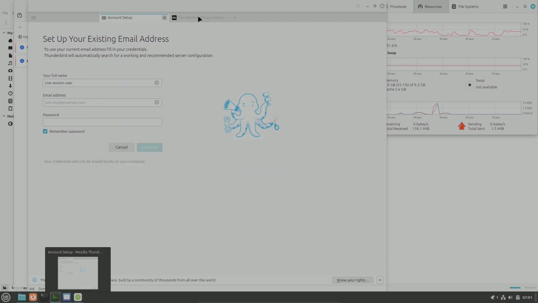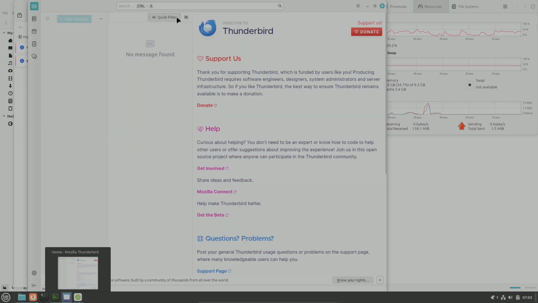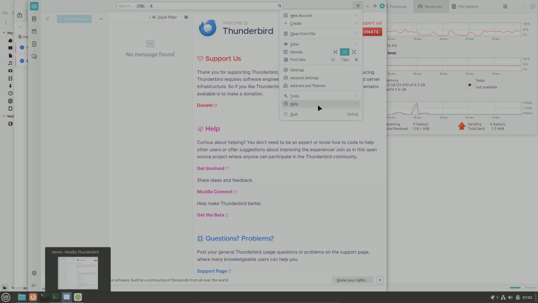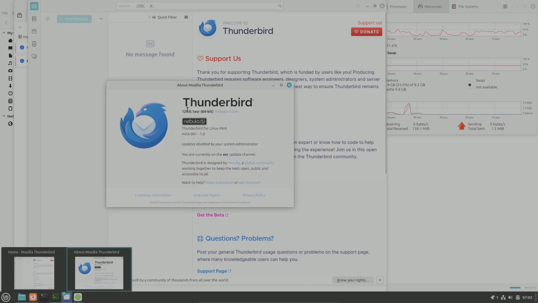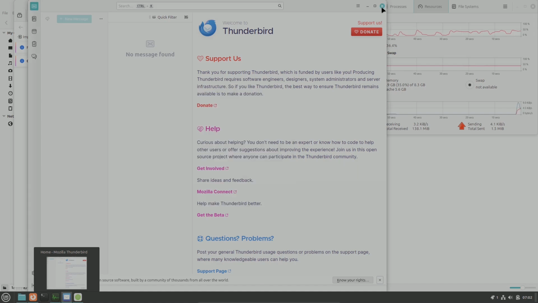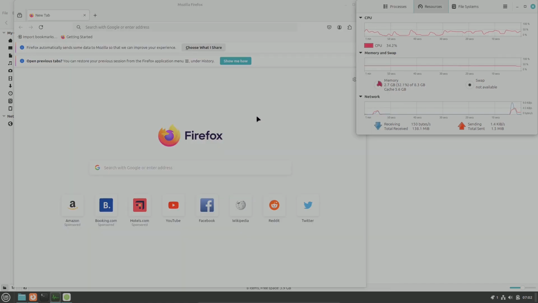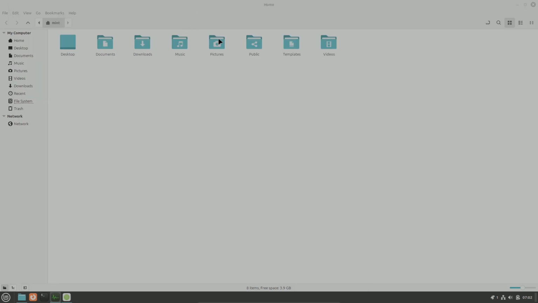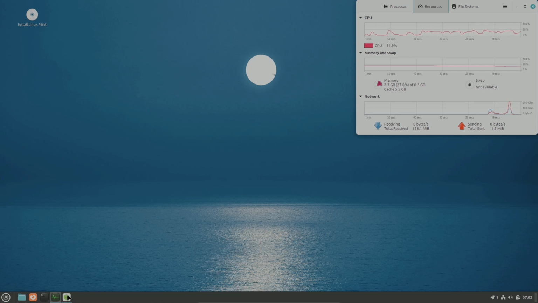So the version you should be getting is Nebula of Thunderbird. Let me show you the version. I think the version is like 126 or something like that. Let's see. So it's 128.0.1 ESR, and it's called Nebula. Let me close the Thunderbird. And the Firefox version, which I already showed in the beginning, and the file manager, I showed that also.